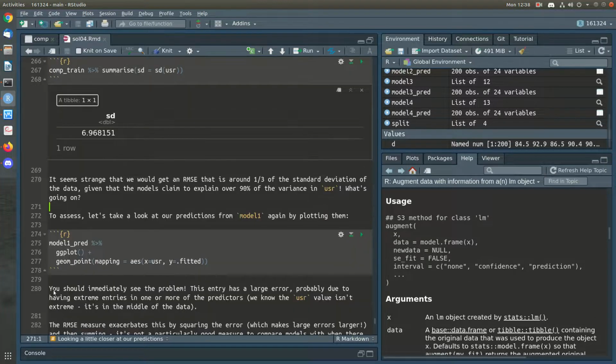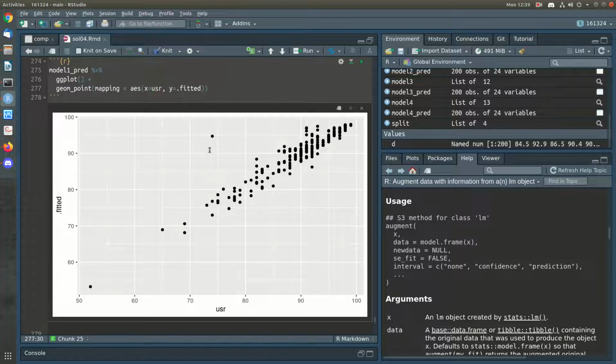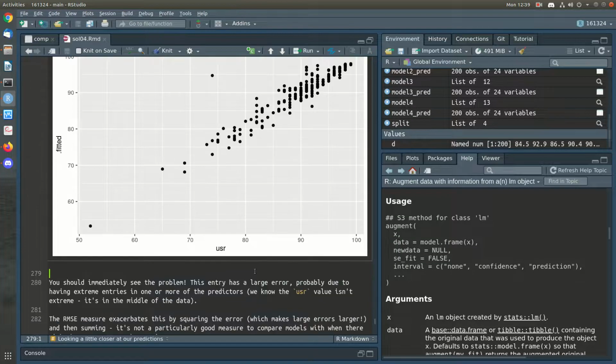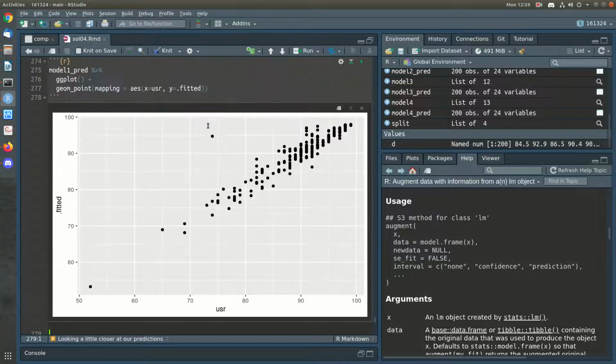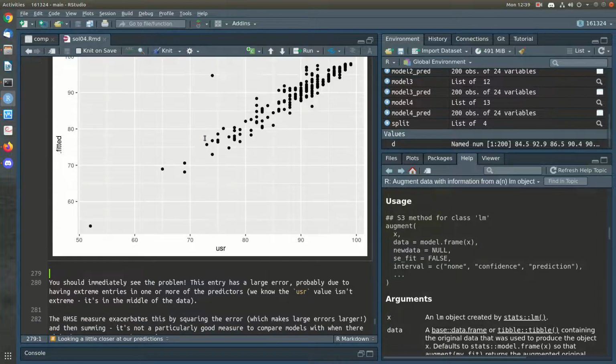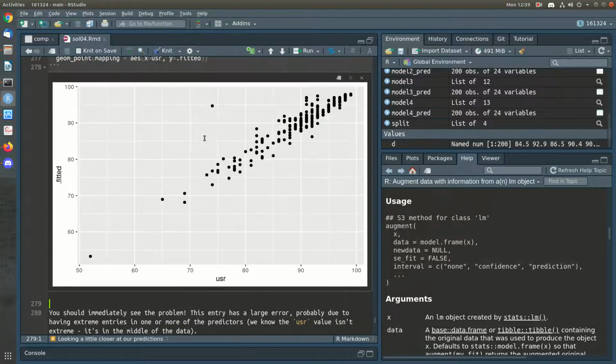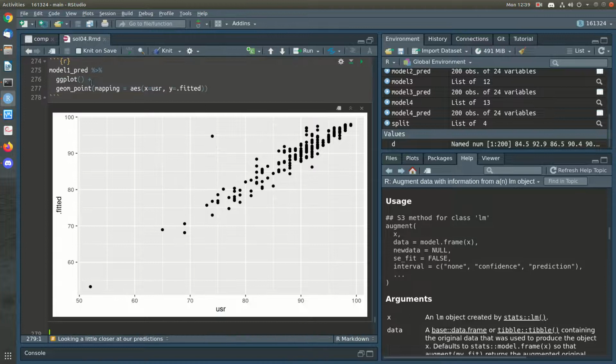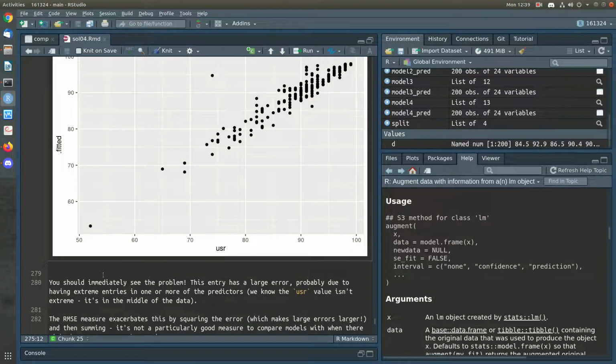Let's take a look at our model predictions, and we're going to plot the predictions. So here's our predictions in fitted, and here's our truth. And what we see is an immediate issue, where there's one very strong outlier, which has a relatively low user variable, but a very, very high prediction. So this entry has a very large error, and it probably has a large error because it has extreme values in the covariates.